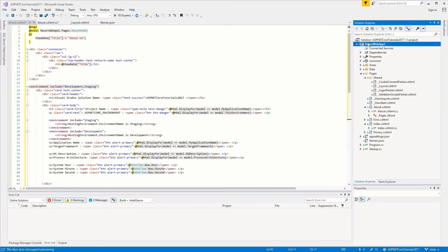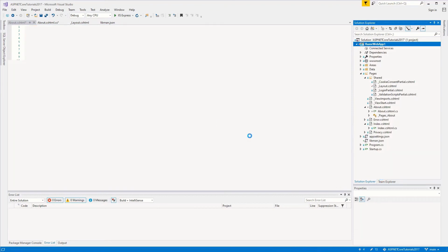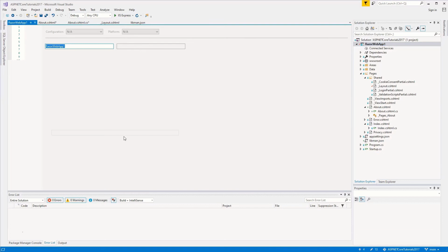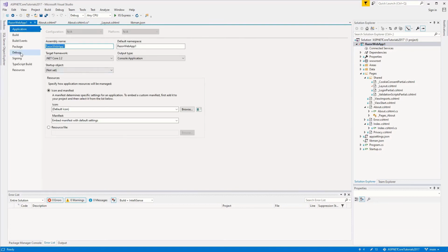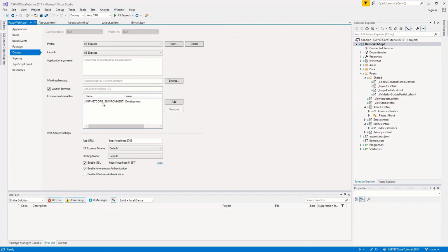Right-click on the project in the Solution Explorer, then select Properties. It will open up the Properties window in the main area in the middle as a tab. Then select Debug from the left. Here we can set the environment variables for the project.